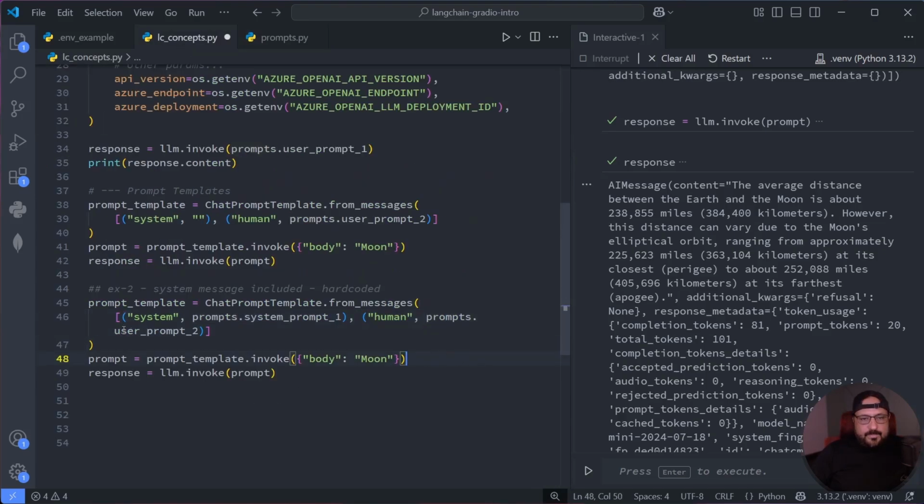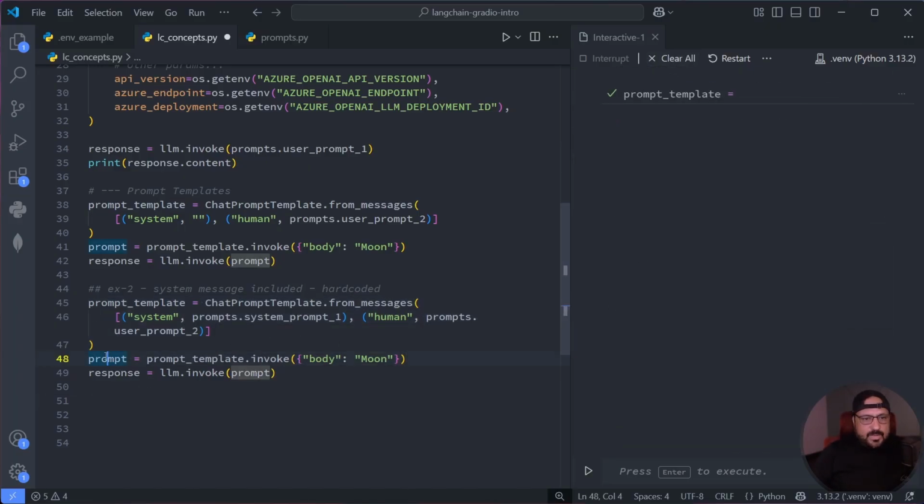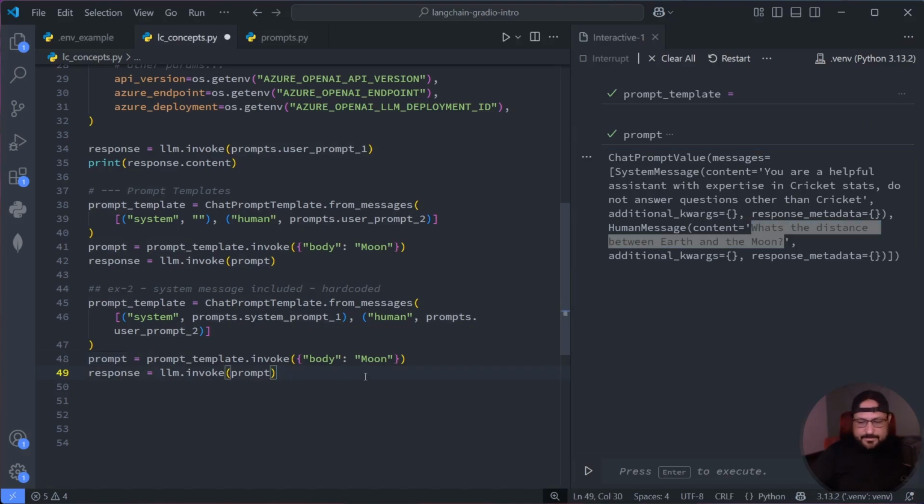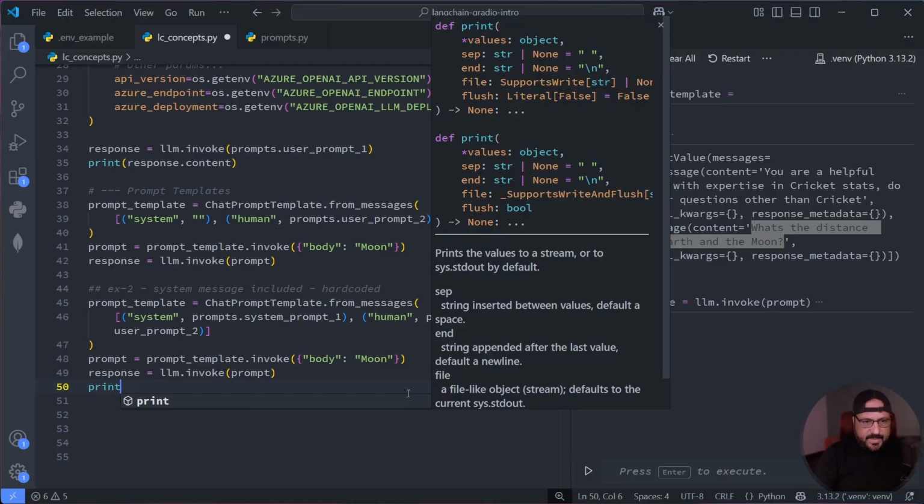Okay, so now let's try again. Clear this one, do this, and quickly see this. Now you see the message. What is the message? The system message, the model behavior: I have specified that you are a helpful assistant with expertise in cricket and you should not respond to any question other than cricket. But the question I'm asking is, what is the distance between Earth and moon? Let's see what happens. Okay. Oh, let me print it.